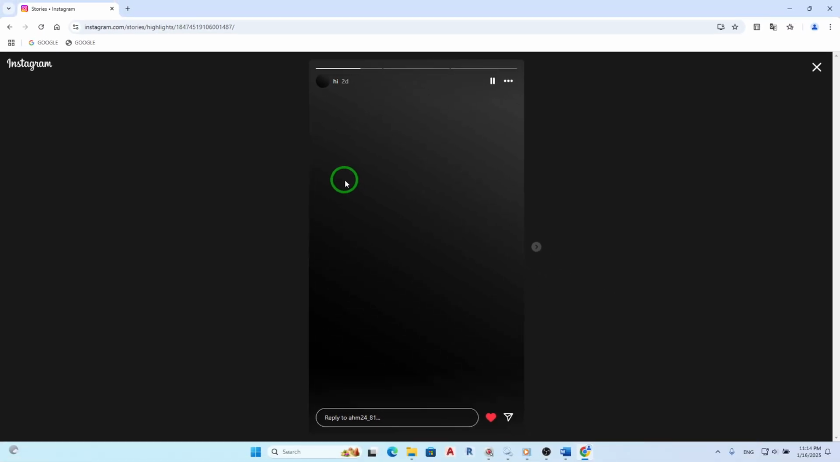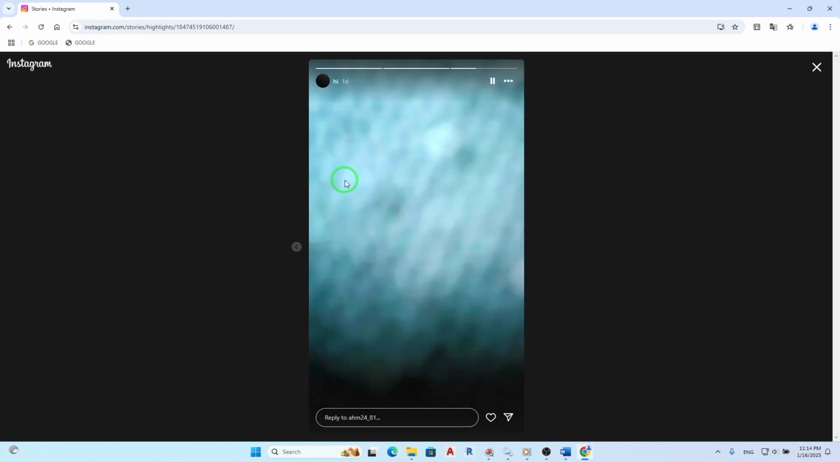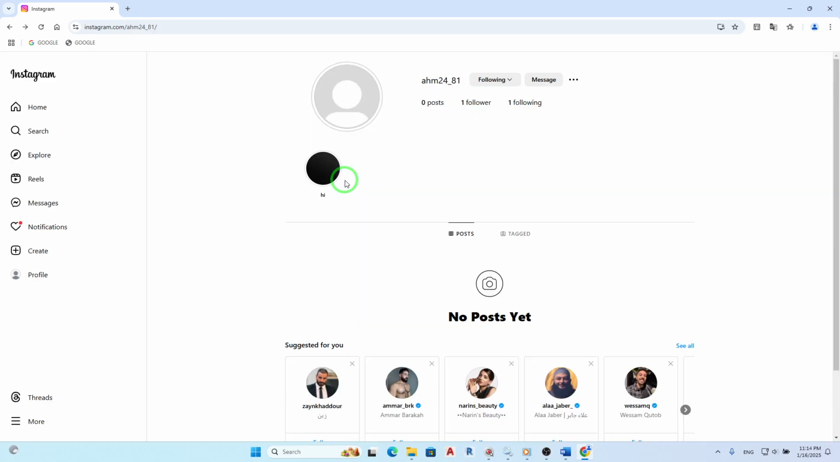As you click on a highlight, it will open up, displaying a collection of stories that have been saved by the user. You can scroll through these stories just like you would on a mobile device. This feature is particularly useful for viewing content that may have disappeared from their main feed, but is still available in highlights.